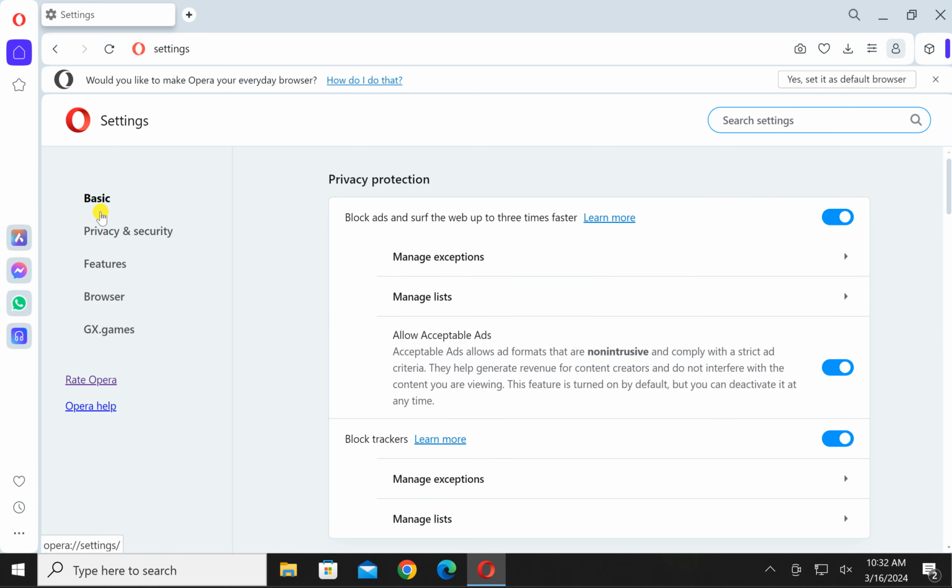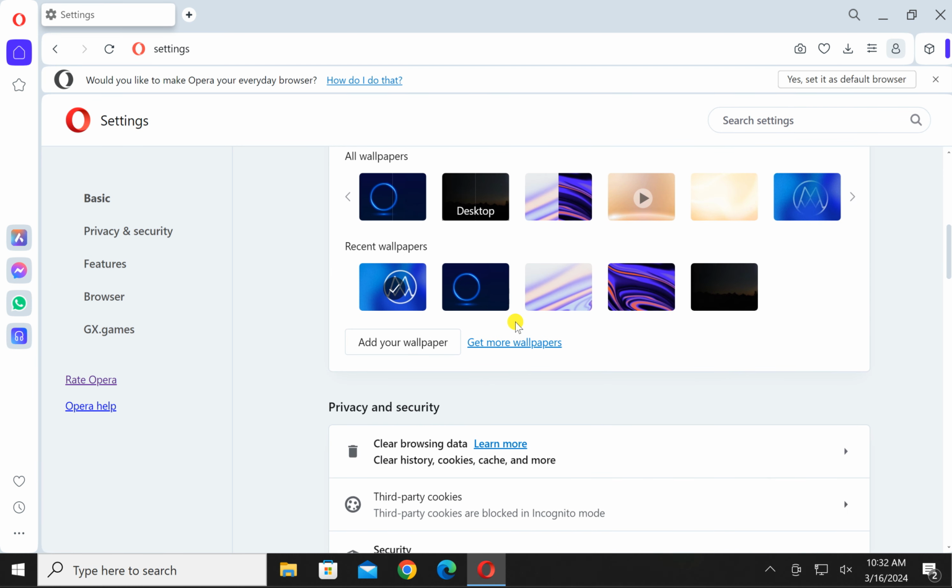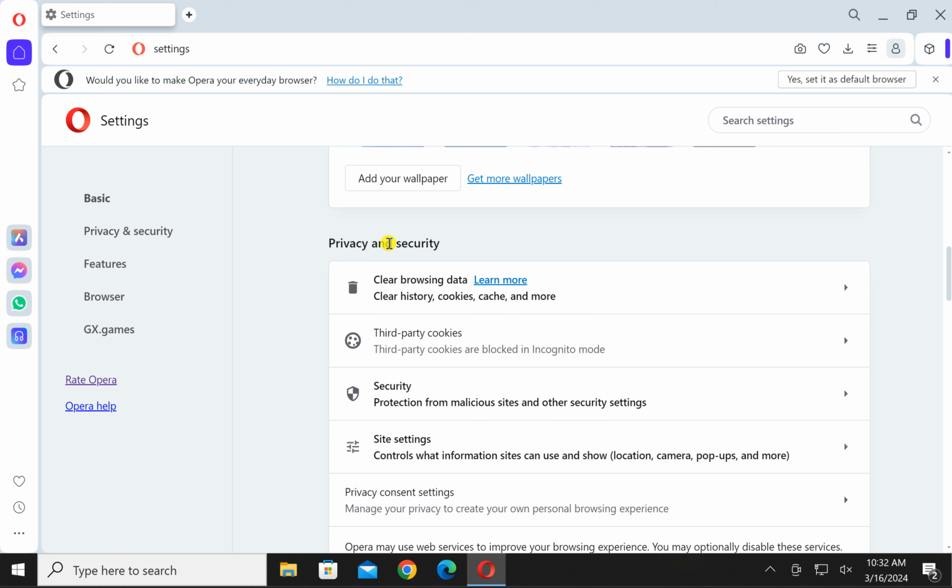In Opera settings, select this basic option in the left sidebar. On the right, scroll down to this privacy and security section. Under this, click on this clear browsing data.